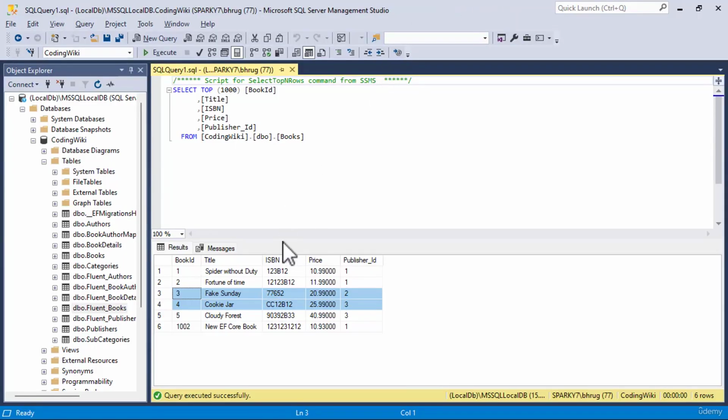We have spent quite some time on retrieving all the records, and we have also seen how to add a record. Let me show you quickly right now how to update a record or how to delete a record. We will update the record with book ID 1002.